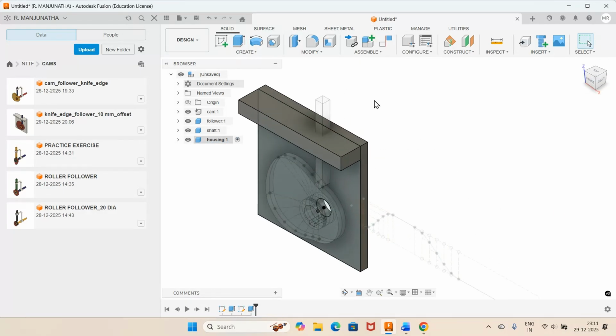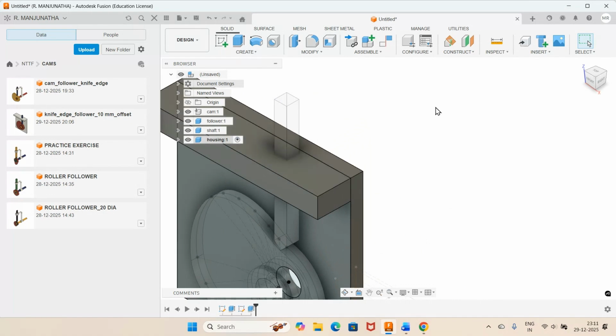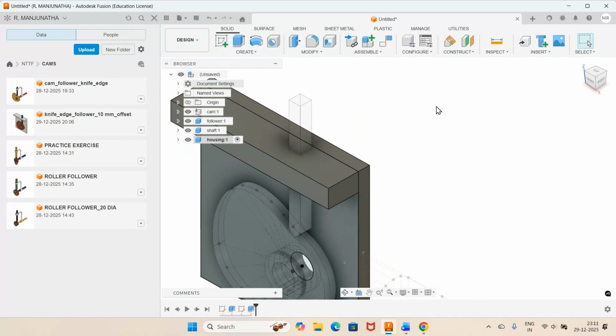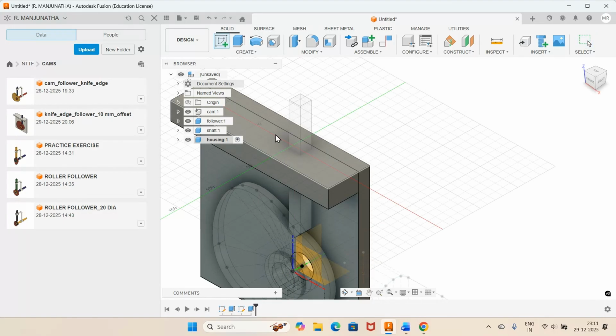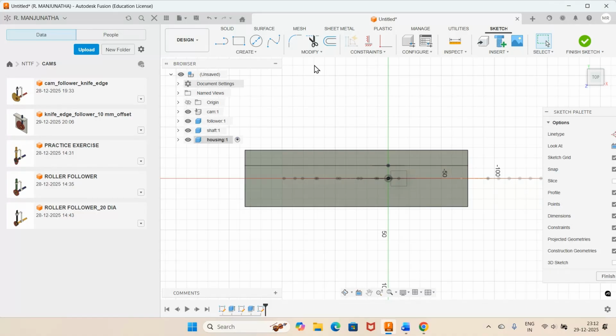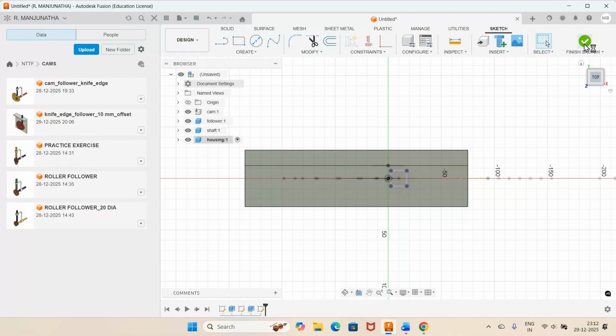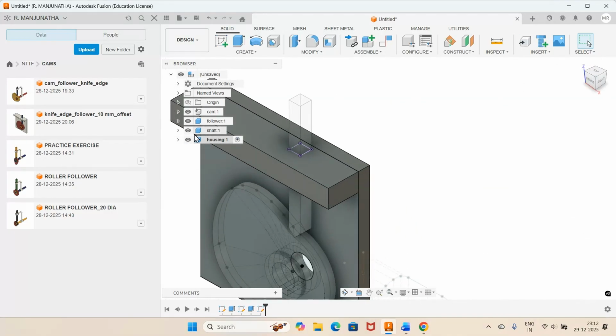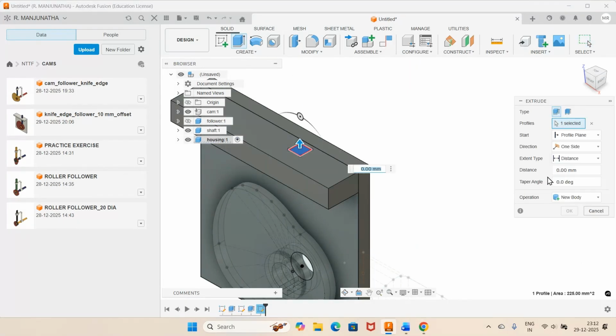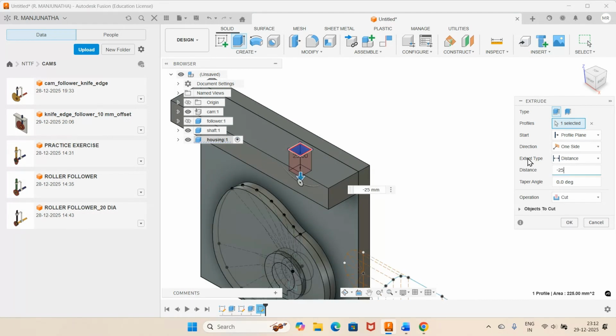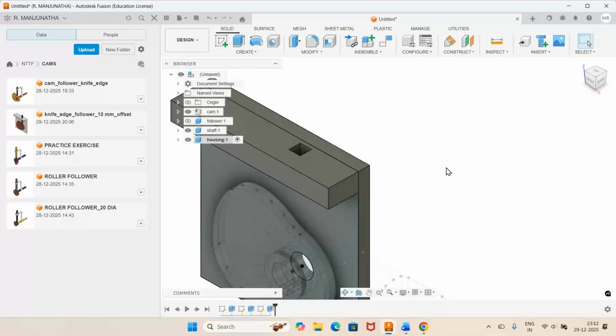Yes, now I want to create this portion now. So to do that, single line. Again I will go for sketch, click on this plane, and now I want to go to project, select this entire thing and say okay. Now go to finish sketch, and now I will switch off the follower. Okay, now I'll go for extrude, select this profile and use the distance as -25. Okay, and cut it. So this portion is removed.